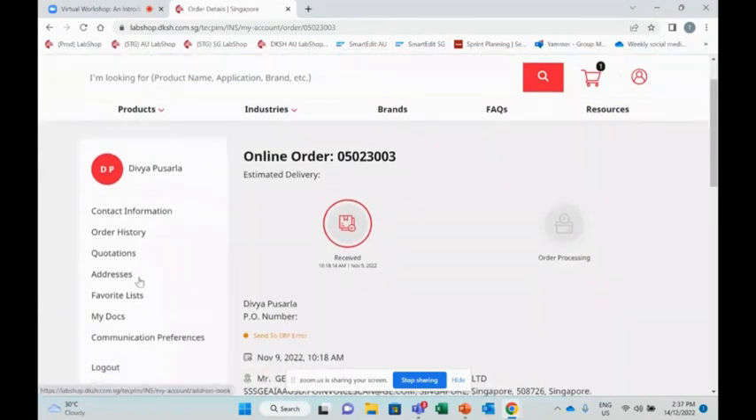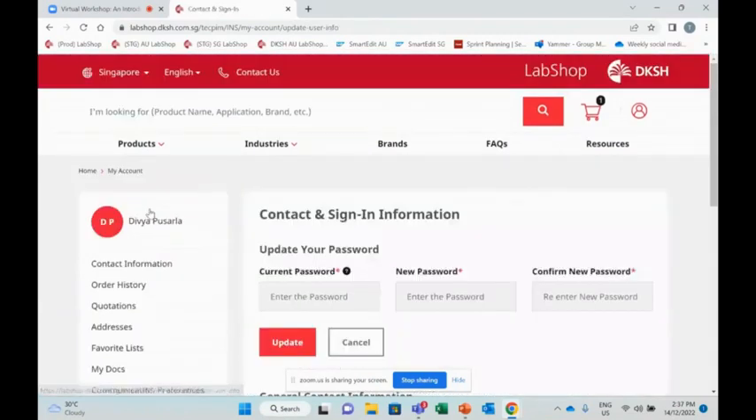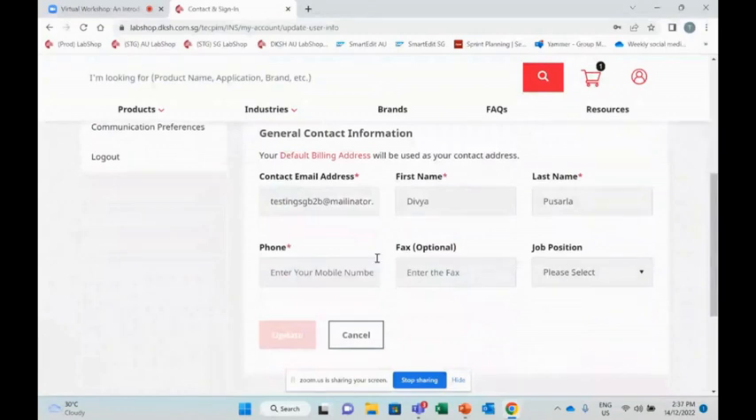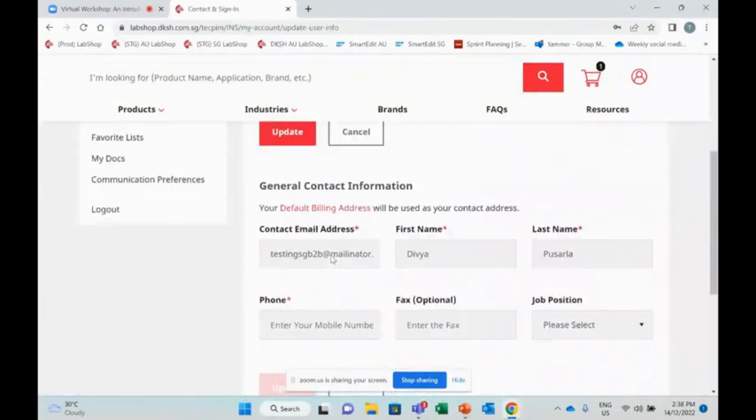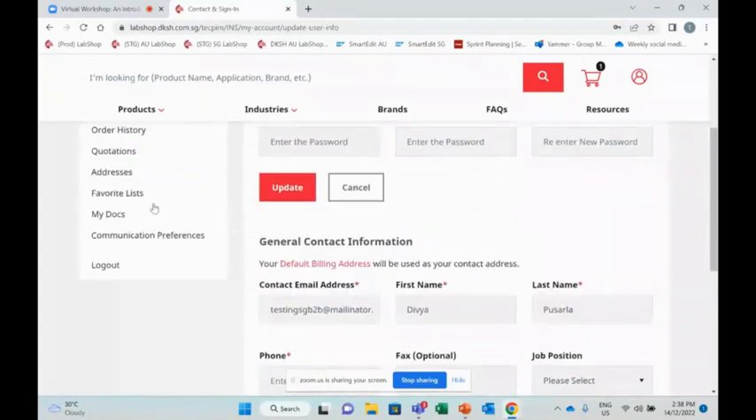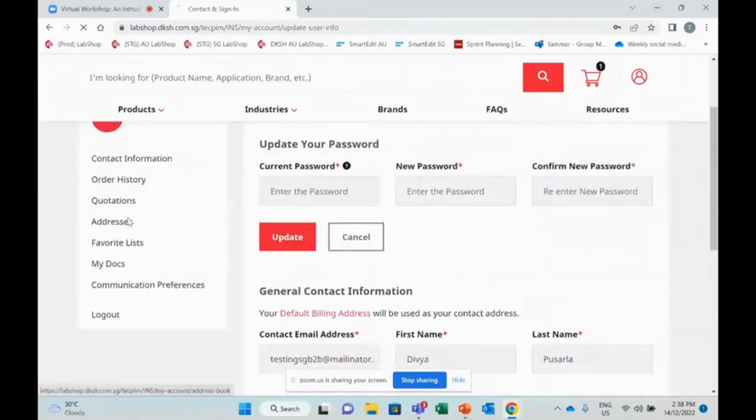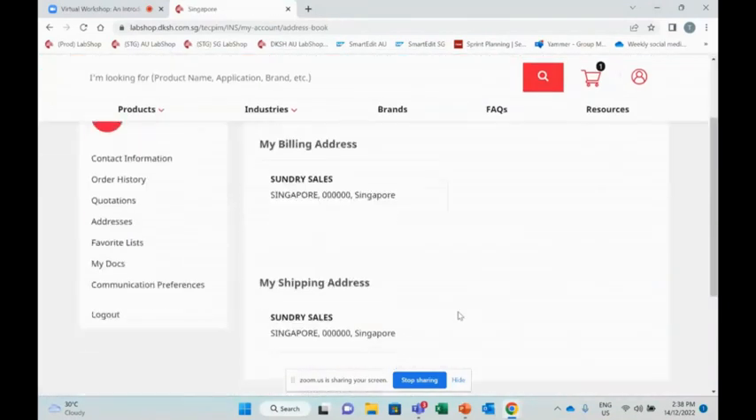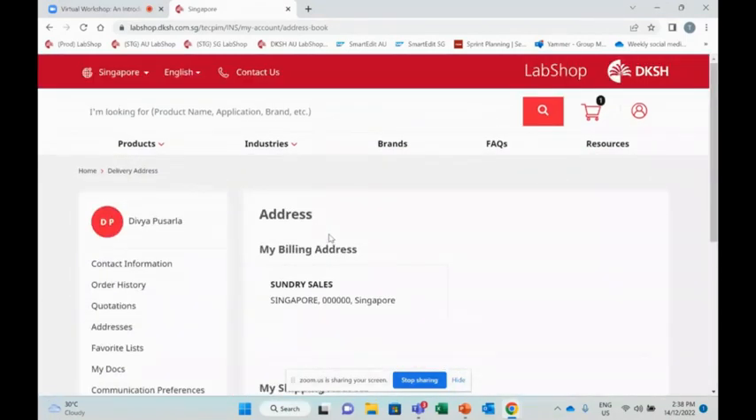So over in the user account, you can also double check your email address and the contact details in the addresses. You will also see your shipping and billing address over here as well. Of course, this account that I'm using is a dummy, so information might not be as complete as compared to what you have.